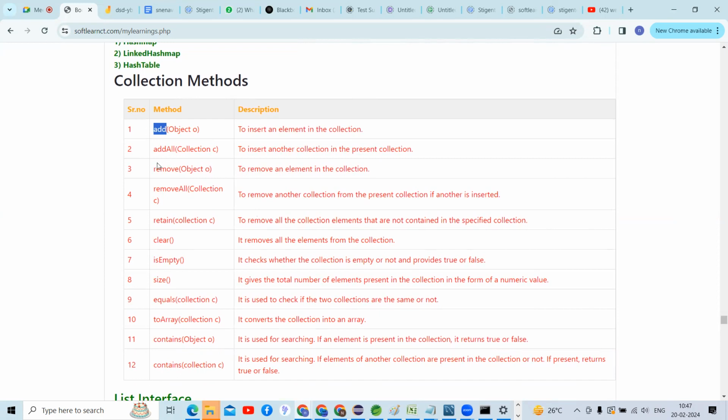There is the addAll method, removeAll method, remove method, clear method, isEmpty, size, equals, toArray, and contains, for objects and collections. There are 12 methods inside that Collection, guys. Collection is what, guys? An interface or not?